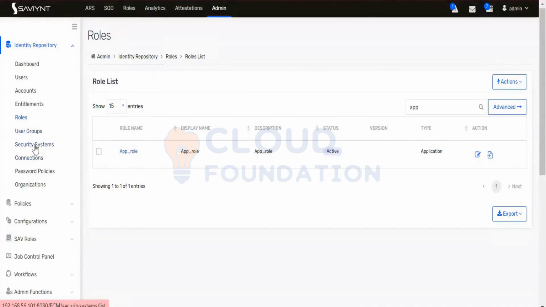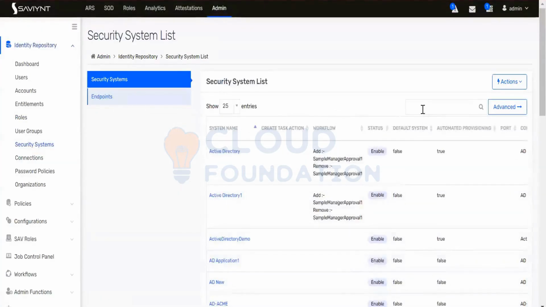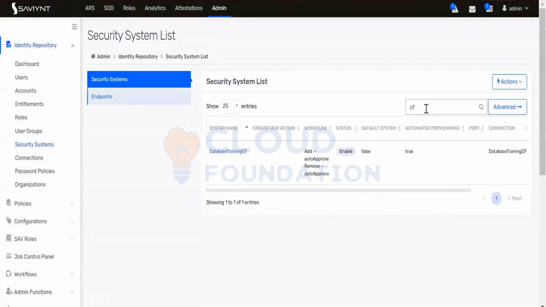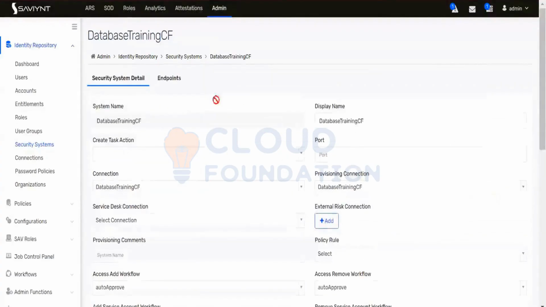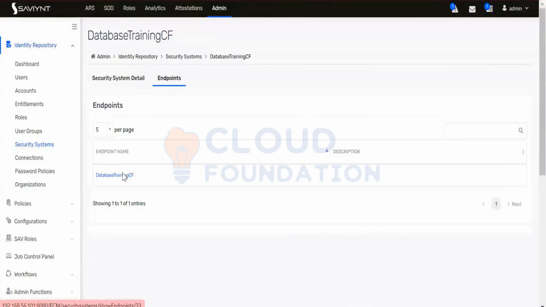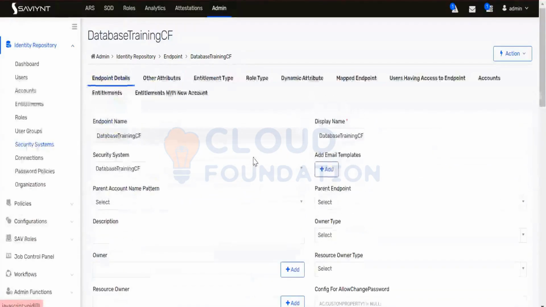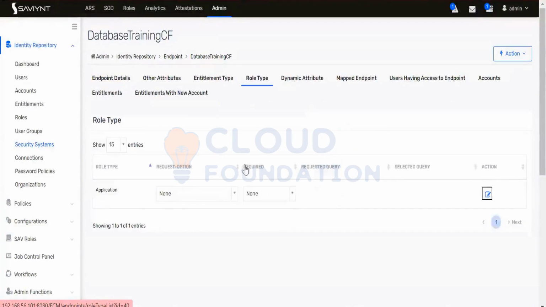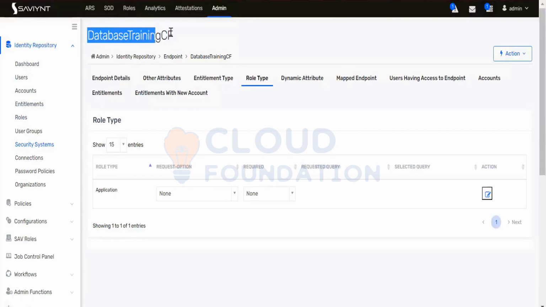Let me go to the secret system. Open the database on the endpoint. I have the listen rule we created. Where did that go? It's the application rule for our database, I think.